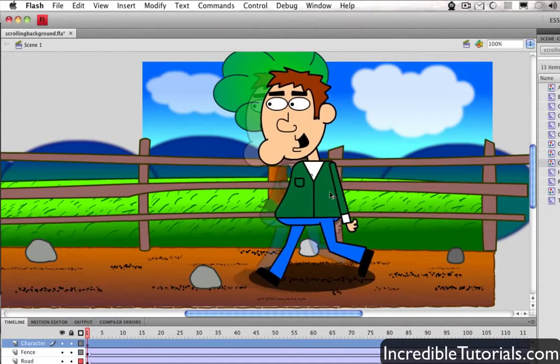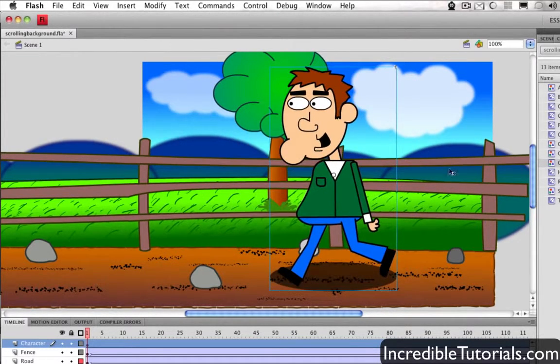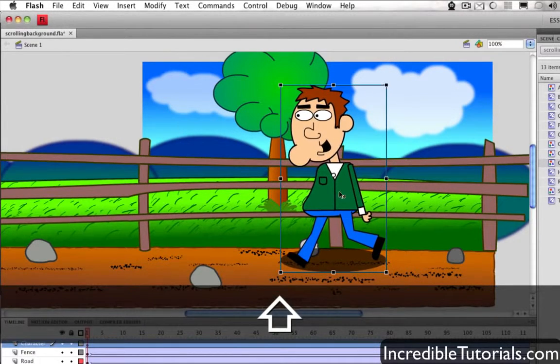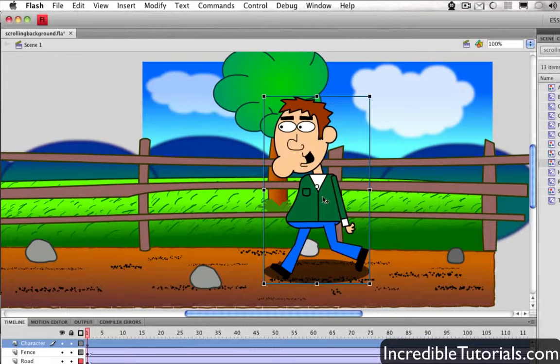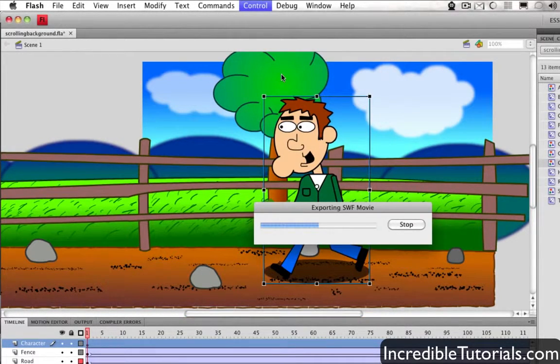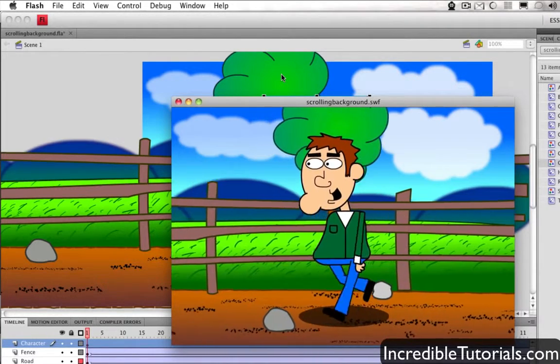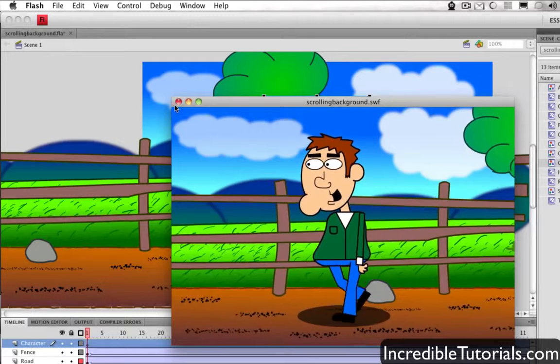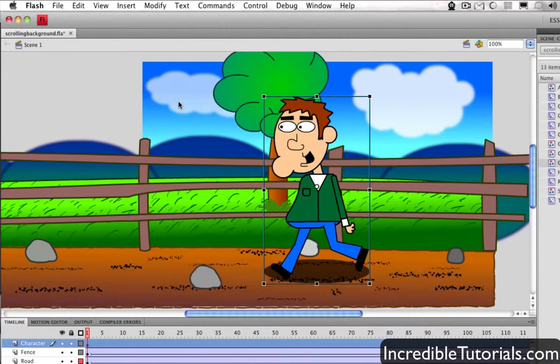And we'll just kind of nudge him to the center like this. Maybe shrink him a little bit with our free transform tool. Kind of go like that. Now if we go to Control, Test Movie, we can see this play out. And there you go.